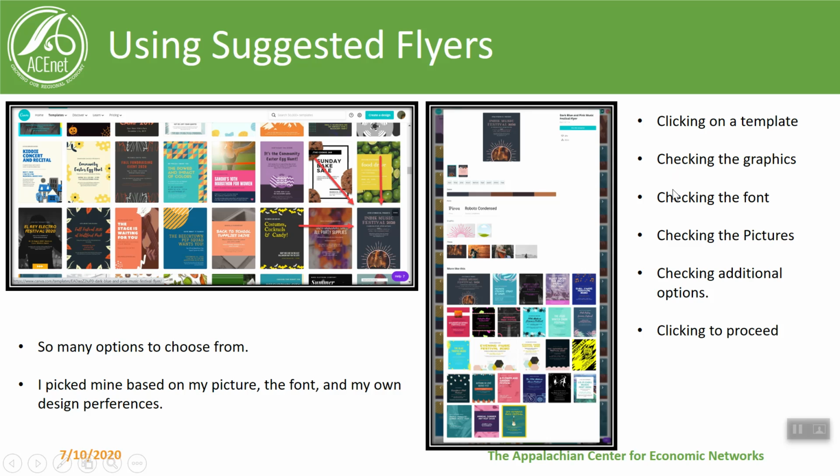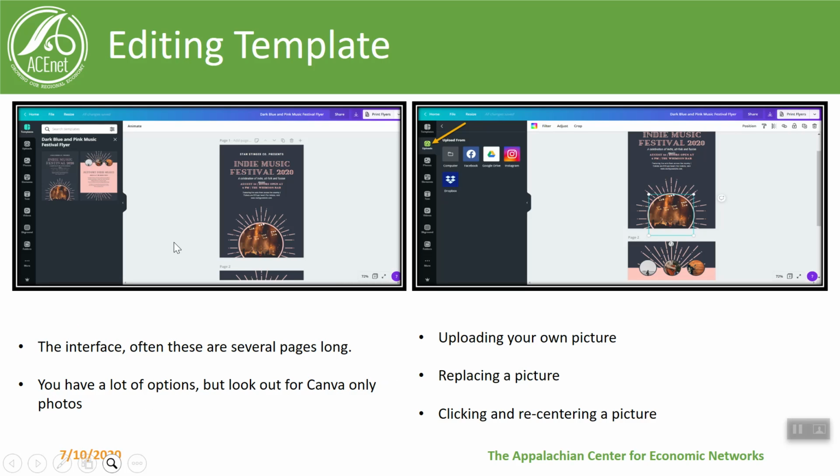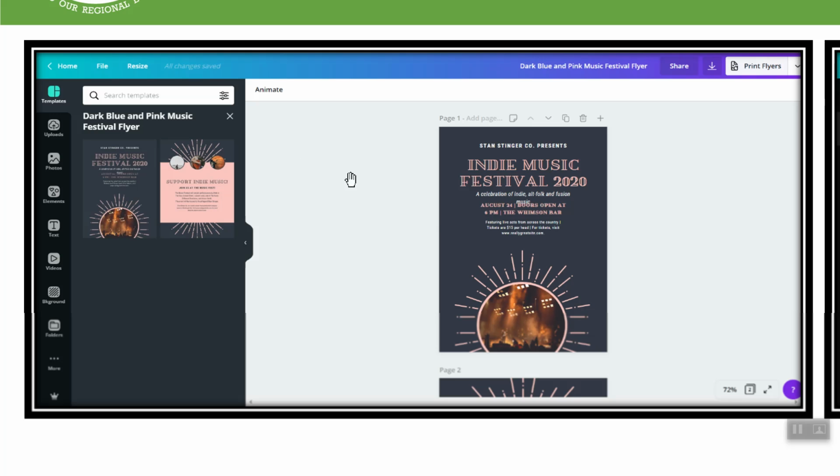So again, I list some of the things that you can see here, and when you're ready, you just click on this button right here that says something like click to proceed or use this template. So this is what happens when you do click on that little button. You can see that it's brought up both pages of the flyer, and from here I can begin to edit.